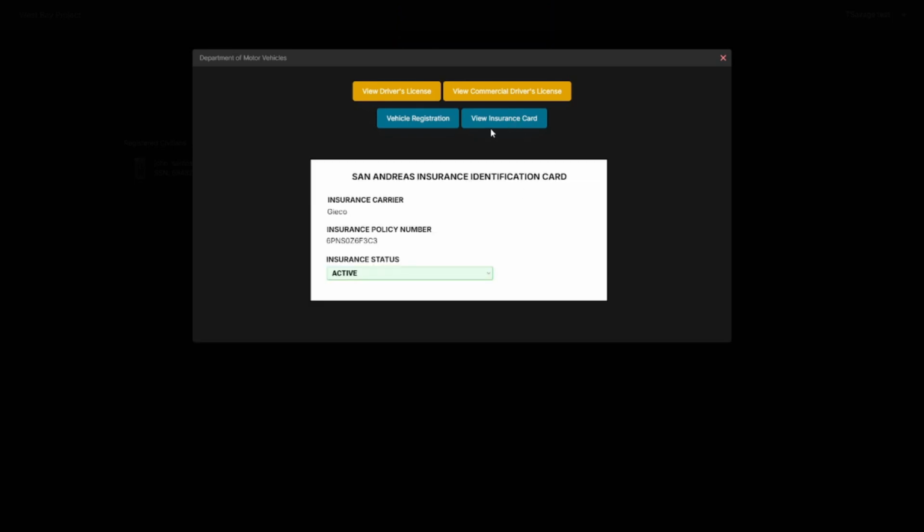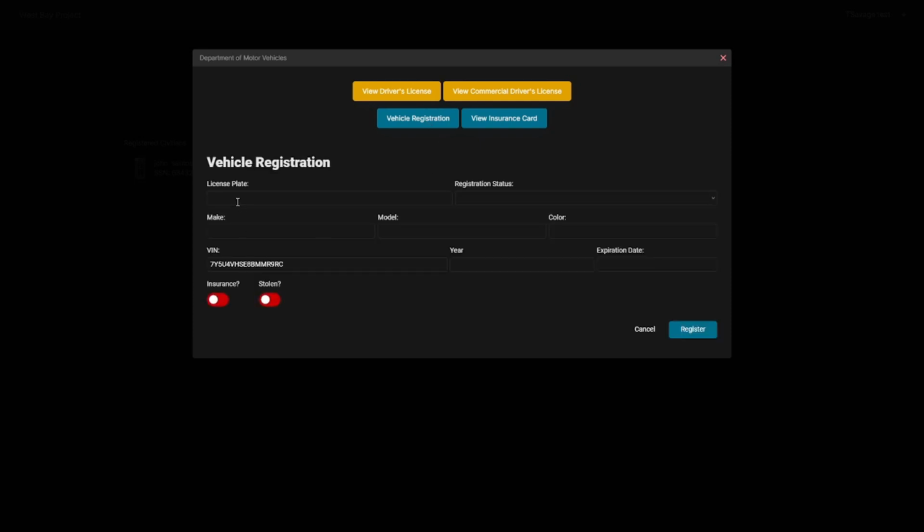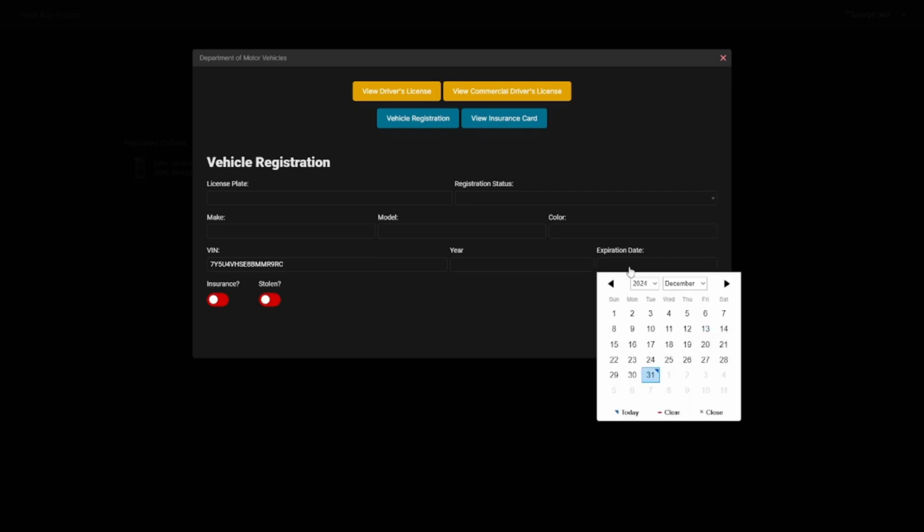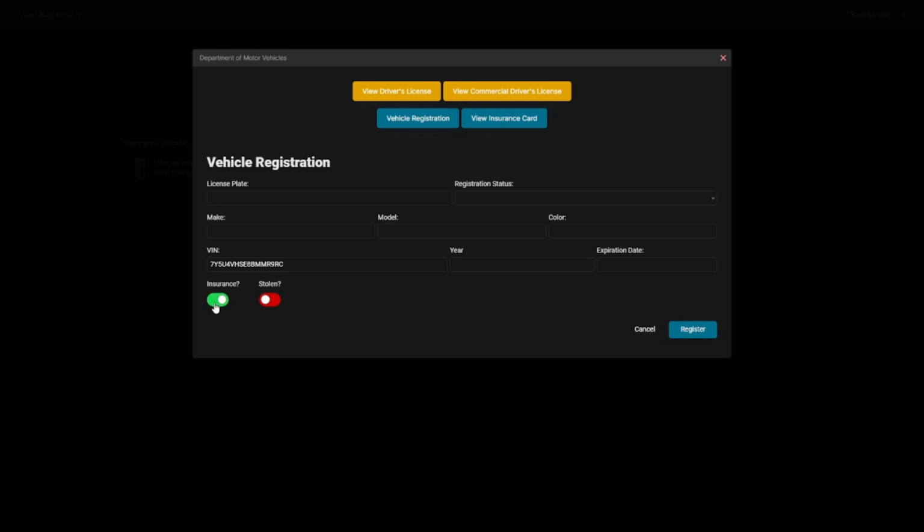And at any time, you can go to your insurance card, your commercial license, or your driver's license, and you can mark them active or expired at any time. Next, you have your vehicle registration. You'll add your vehicle's license plate, registration status, make, model, color, and you automatically get a VIN number for your car, the year of the car, and the expiration date, which is your registration. You can mark if it has insurance and if it's stolen. Or you can go in game and do the /REGVEH that I showed in the last video.